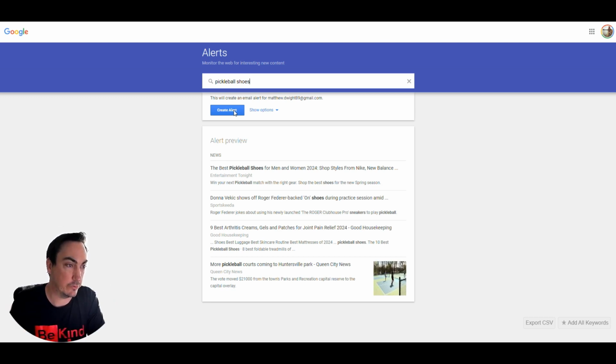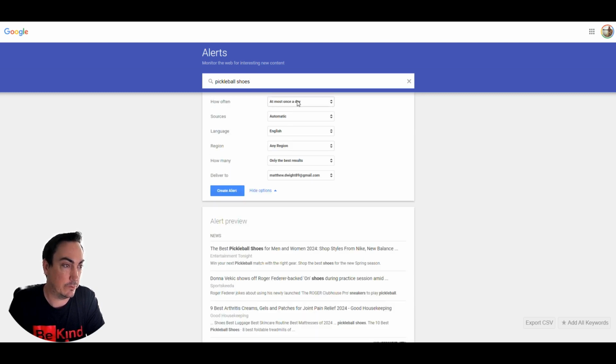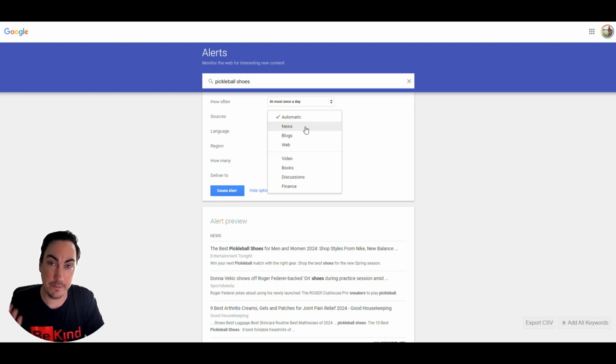So we'll come in here, we'll create an alert for pickleball shoes. If you click this drop down that says show more options, you can say how often. Typically, I always leave this at once a day. Sources, automatic. So you can even filter in, if you just want PR backlinks, you can filter just by news. If you want video backlinks, you can filter by videos. If you want blog backlinks only, you can filter by that.